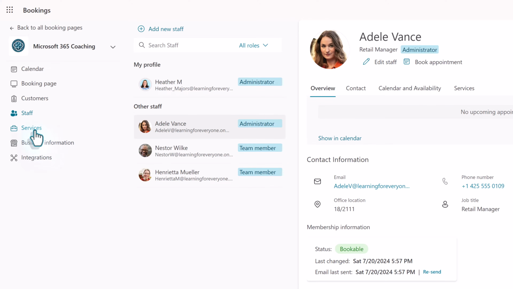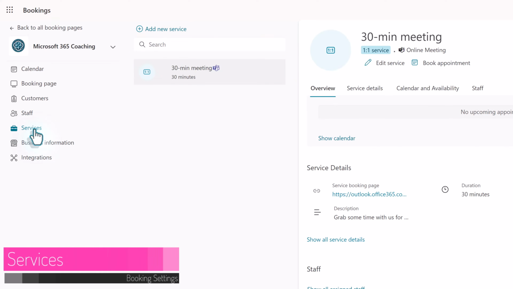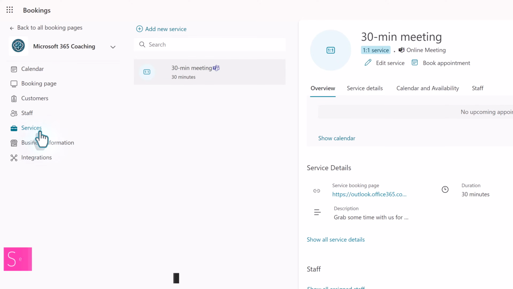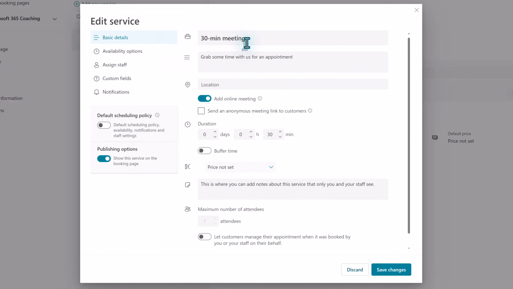So now that we have our staff members set up, now we need to decide what kind of services that we're going to offer. Because we didn't create a service during the setup, we're seeing the default 30-minute meeting. We can either edit this meeting or we can add a new service. We're just going to go ahead and edit the existing service.